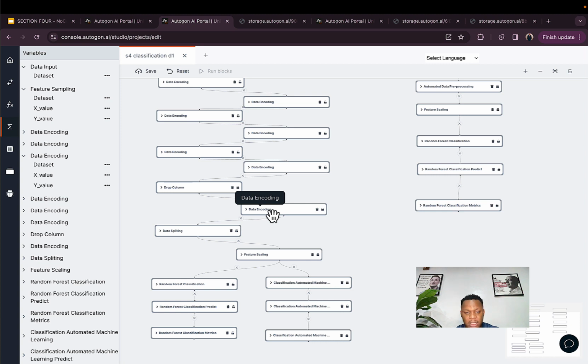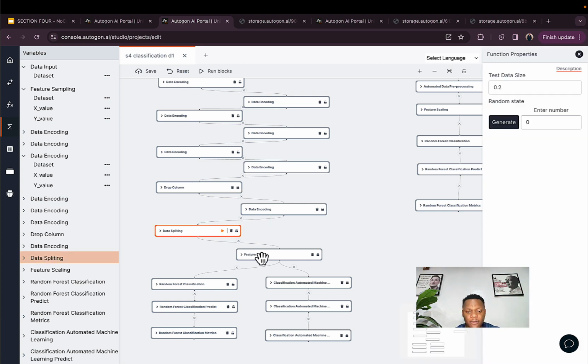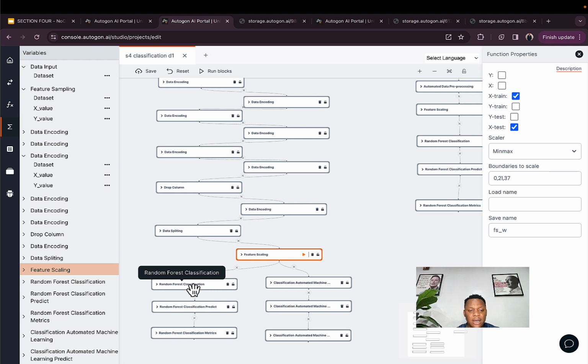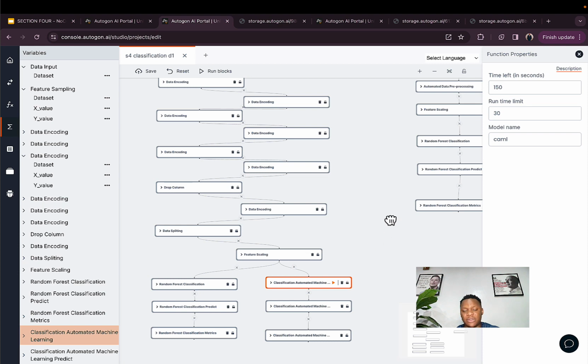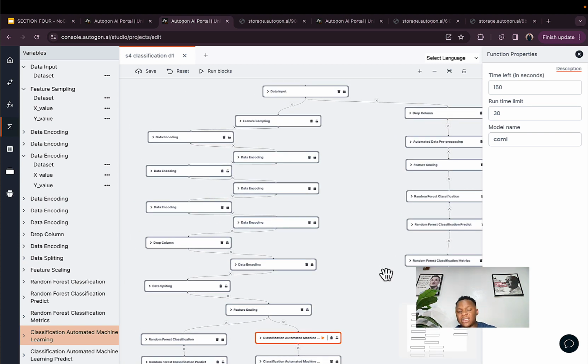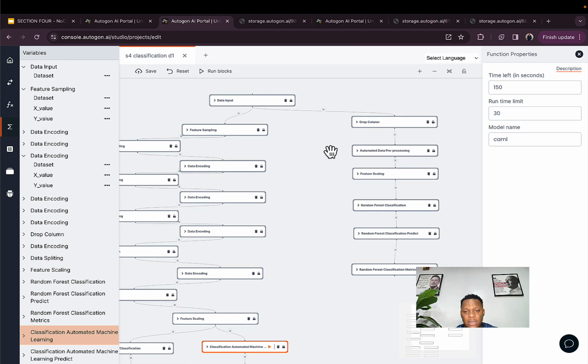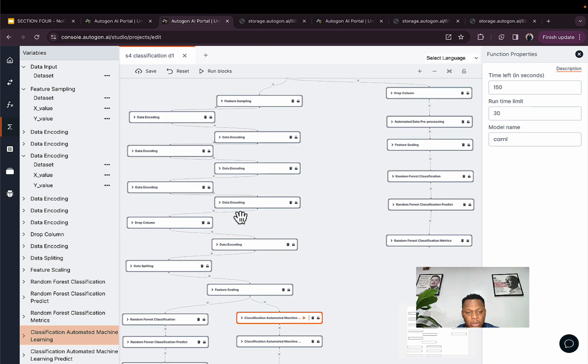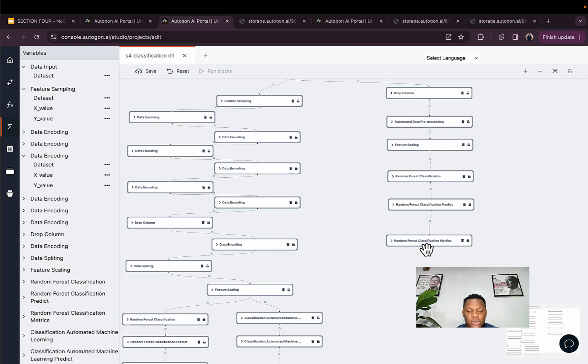After we're done with all data encoding, data splitting, feature scaling, then we dragged random forest classification, random forest prediction, random forest classification metrics, same as the automated classification metrics. And we built the equivalent of going through all of these data encoding routes by calling these simple steps: from drop column, because we called in a drop column here, to automated data preprocessing, to feature scaling, random forest, and we built all of this.